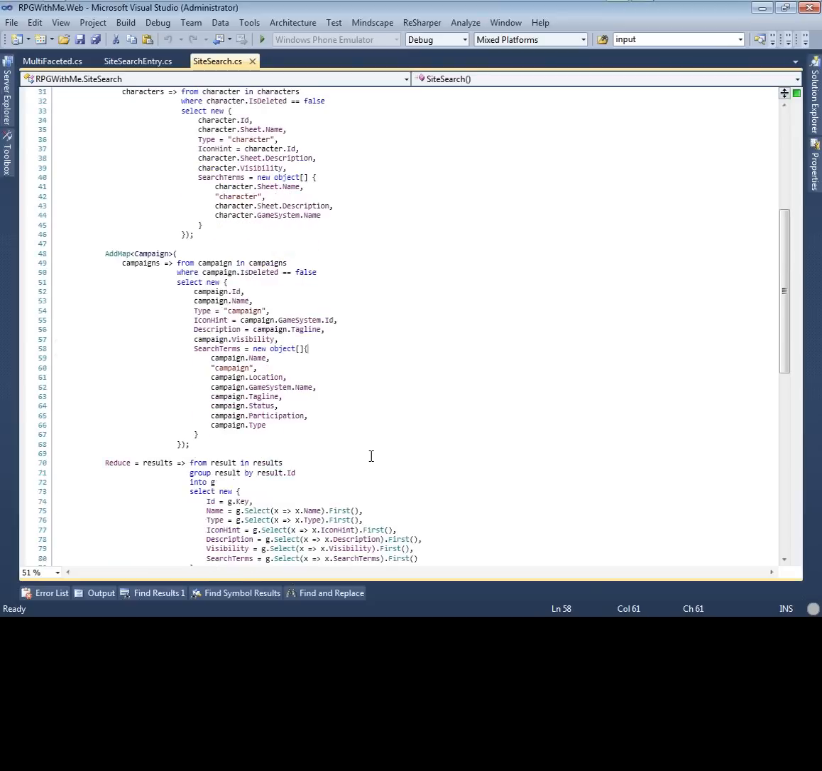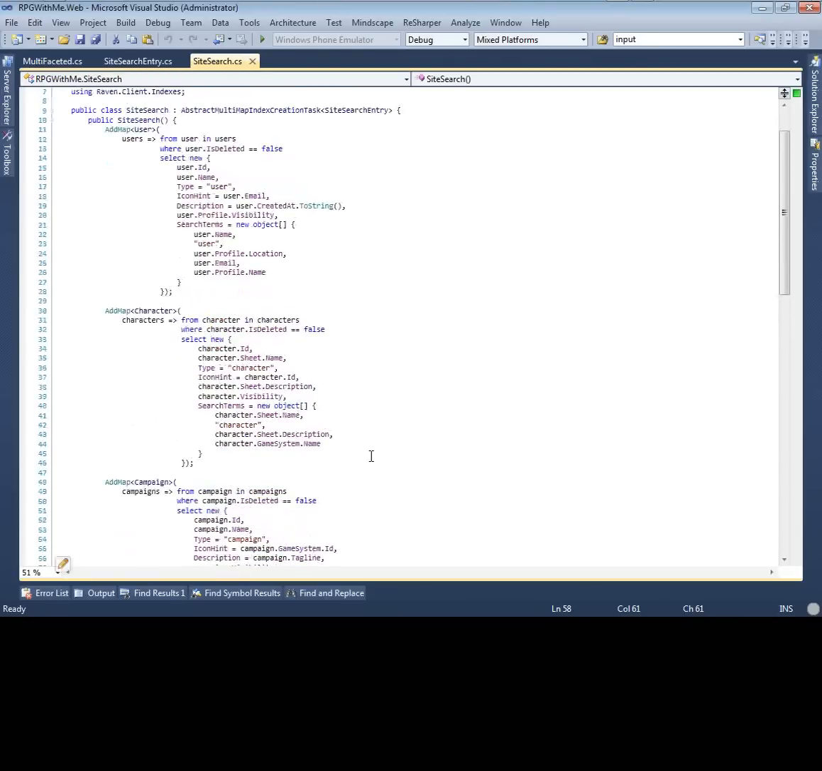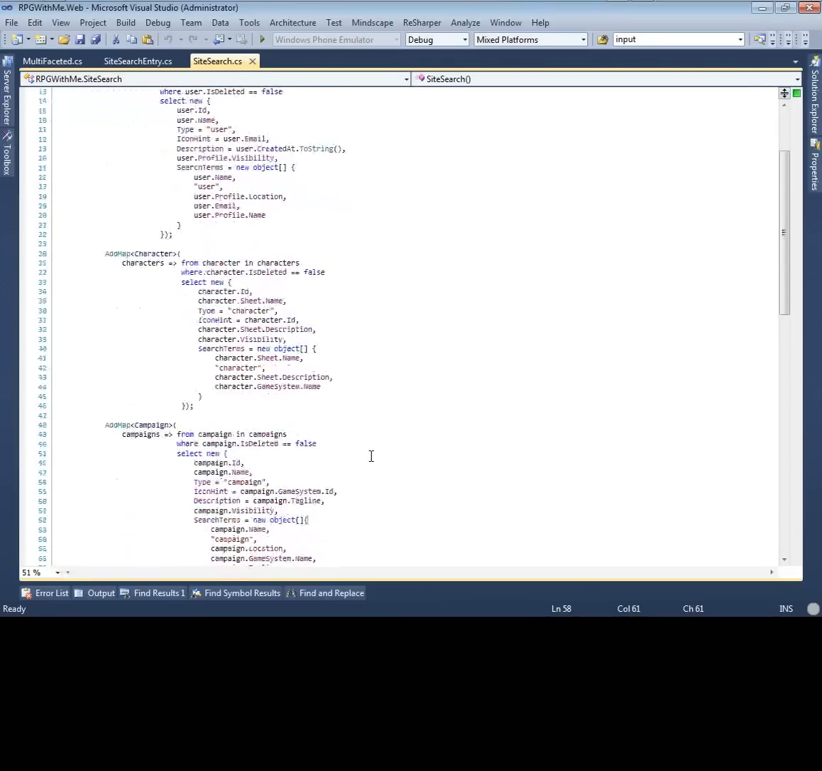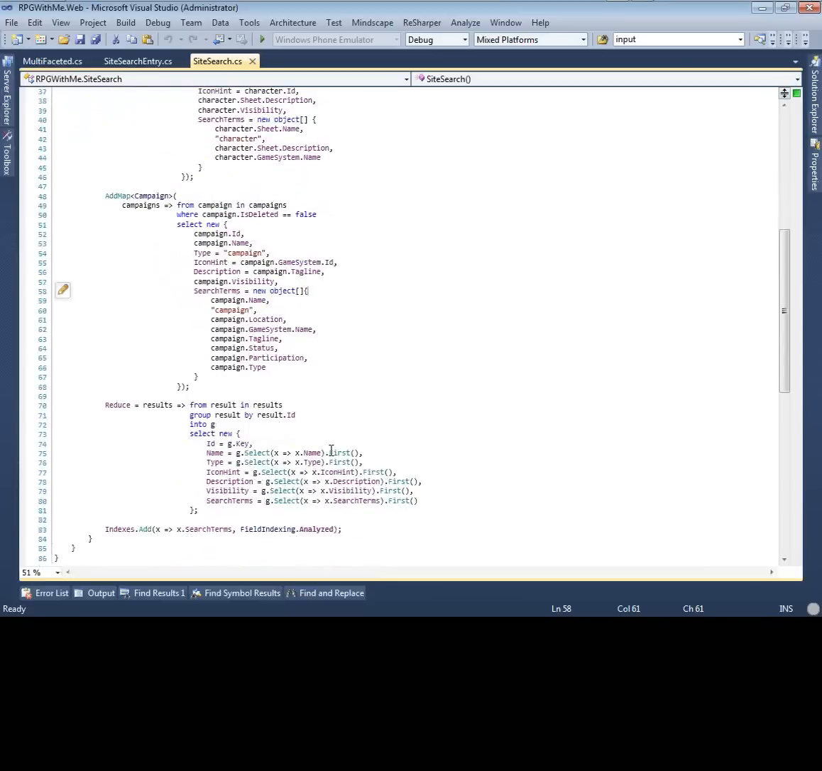And one comment that I had: I don't think that you need a reduce in here. I think that you can do it without, because you're reducing on the ID, and it looks like every document is going to have a different ID.